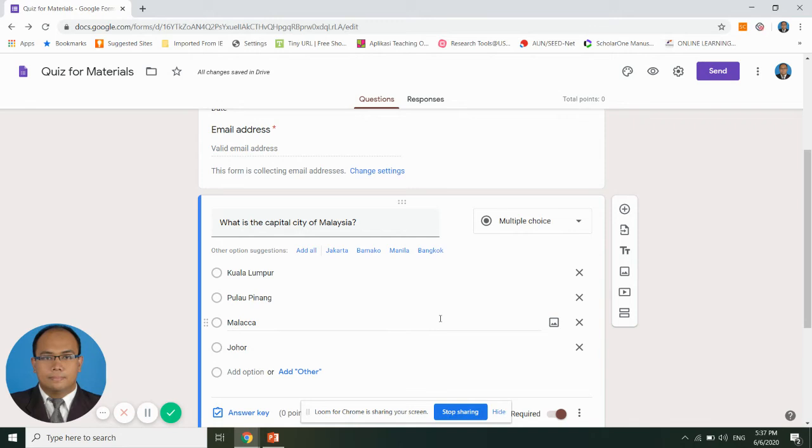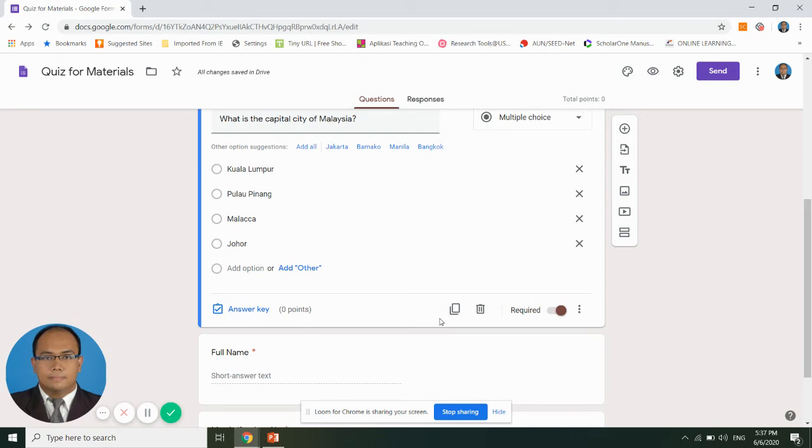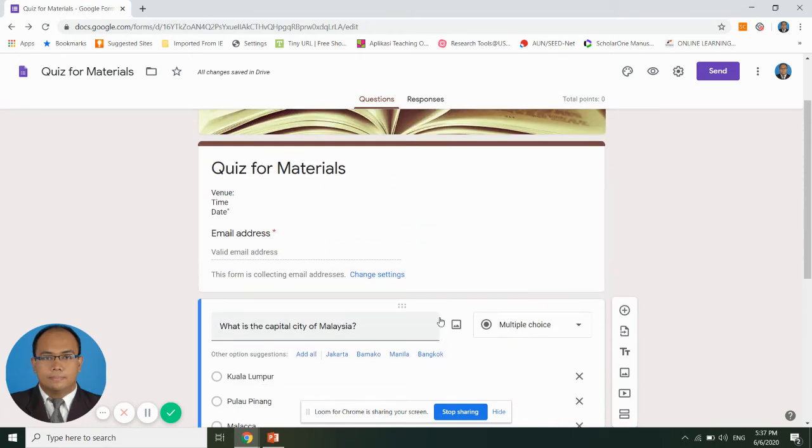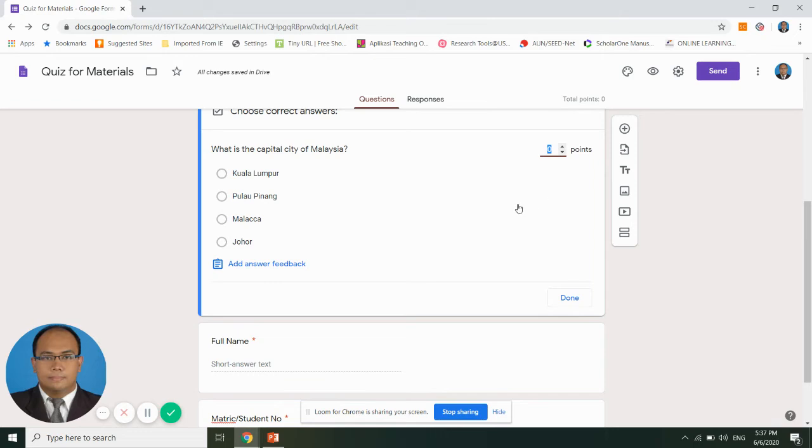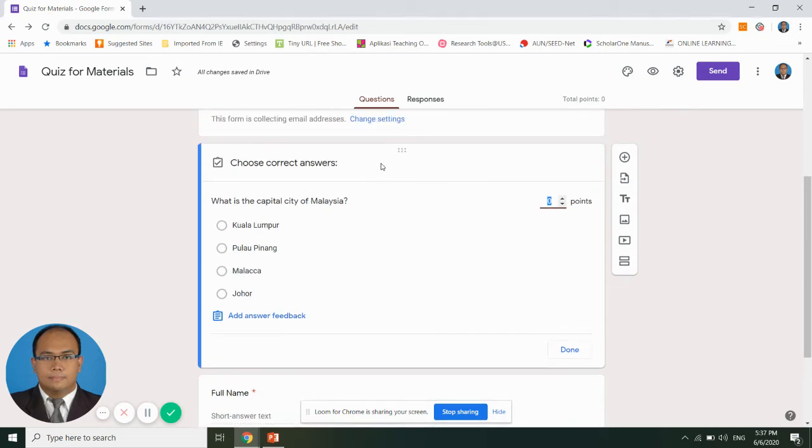Now we want to set the marks automatically. Please pay attention to this format. You need to click the answer key. Here you can see choose correct answer. As I mentioned just now, you need to set how many questions you want for this quiz. Let's say in this case I want to set 20 questions, so each question I distribute about 5 marks. So I change it here to 5 marks, and then this is really important.